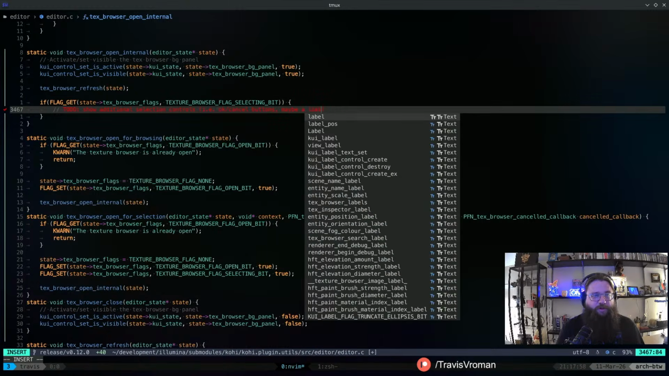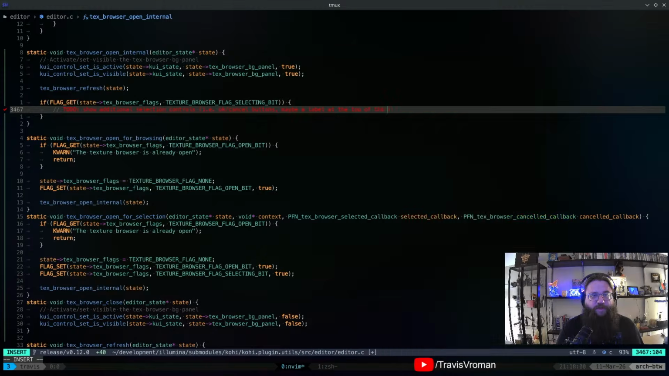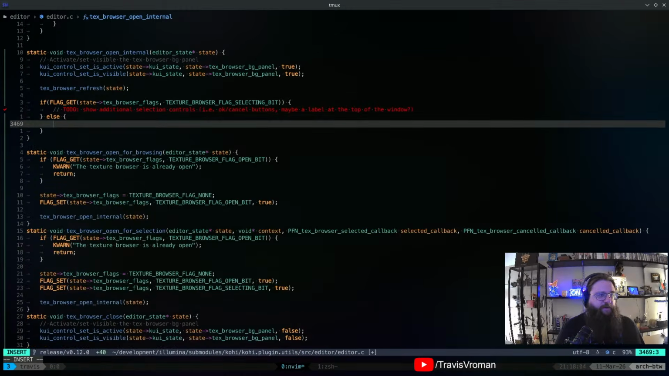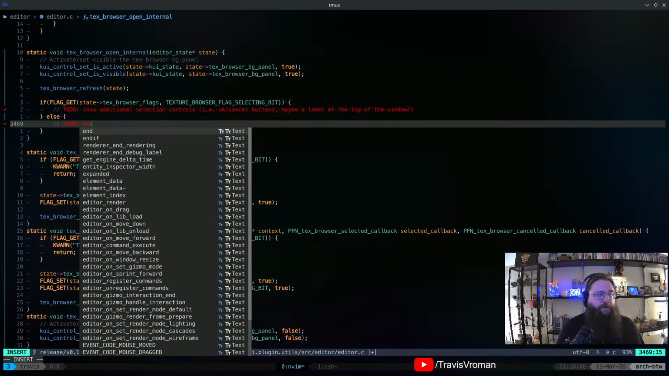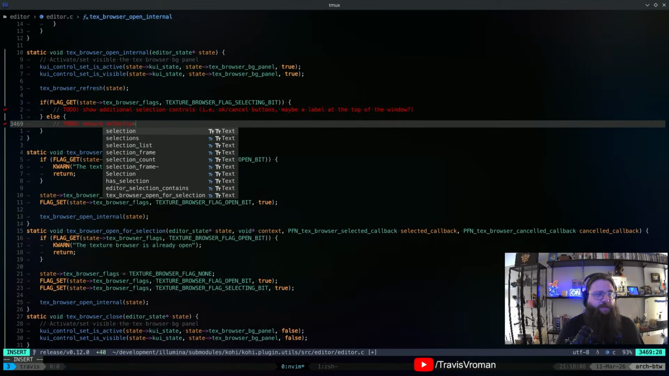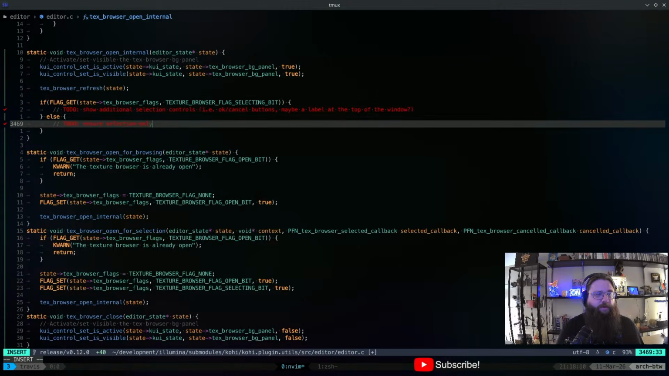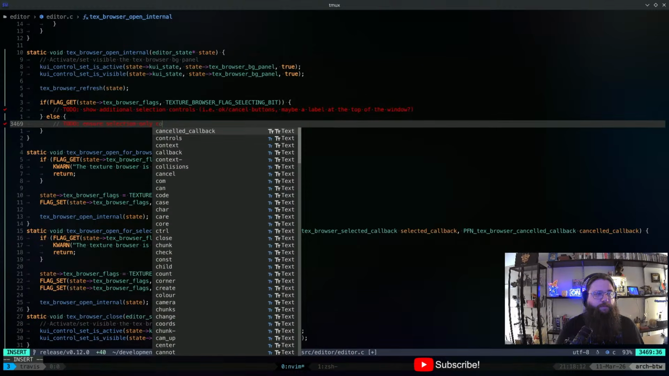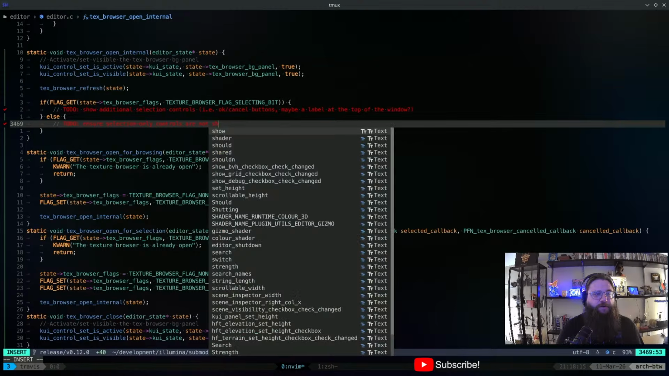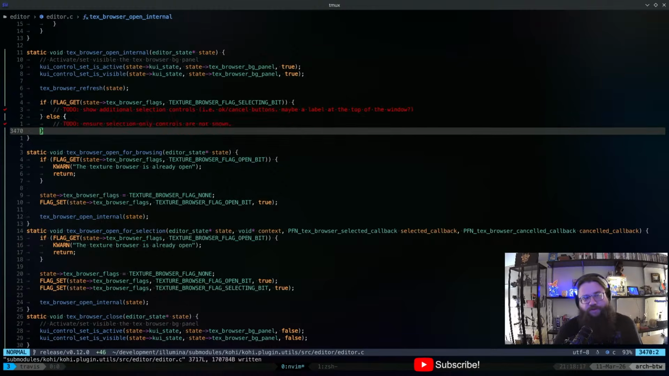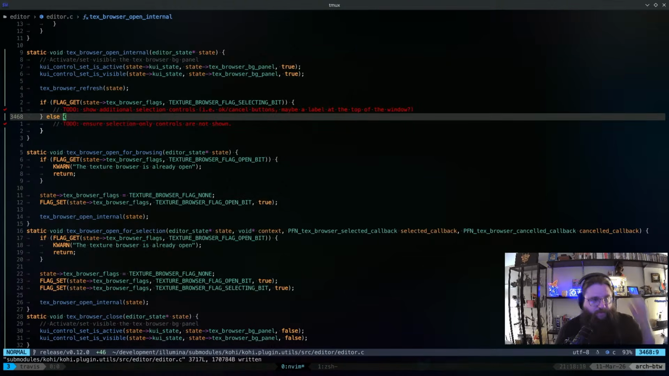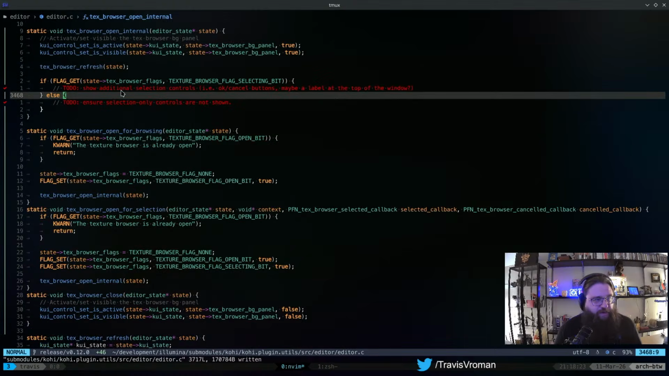Maybe a label at the top of the window, right? And then otherwise, to ensure selection only controls are not shown. So we'll figure out what those are. But at least for now, we've got scaffolded what we need.